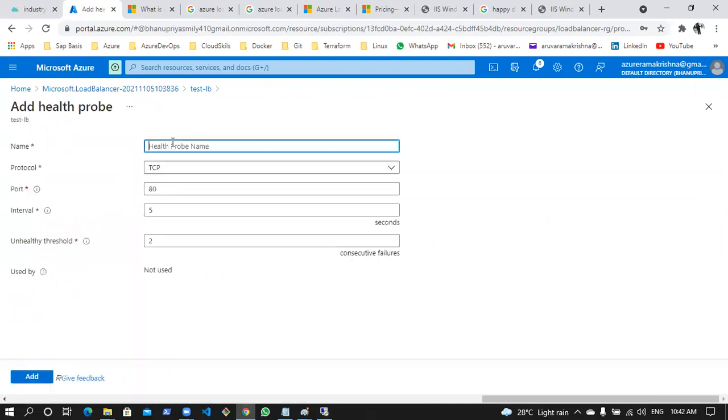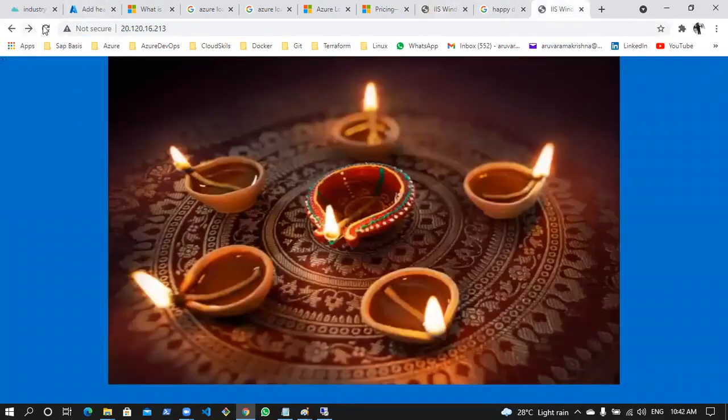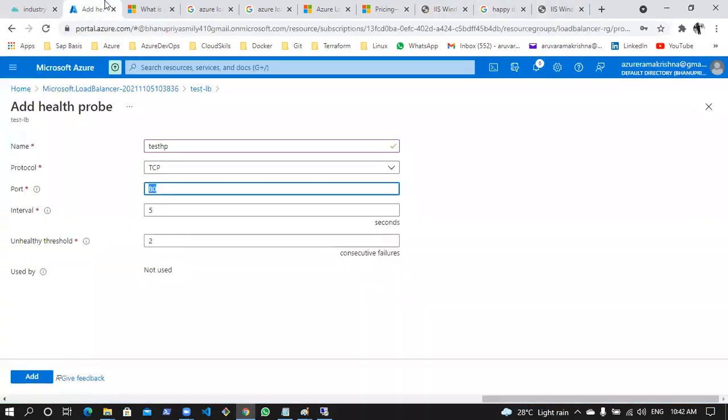So let me create a health probe here, and I'll name it test HP, that is health probe. And here the protocol is TCP and the port number is 80, because my incoming traffic is coming on port 80, right? If you see here, this particular web server is running on port 80. So now I'll come back here. There is a port I need to keep here, and the interval.